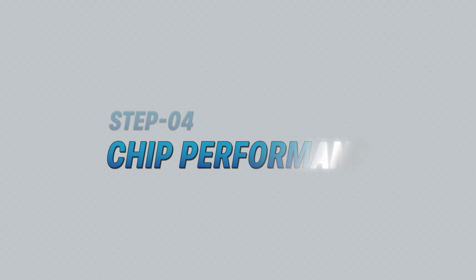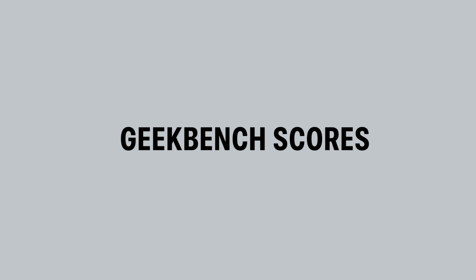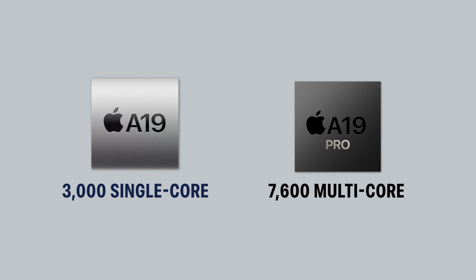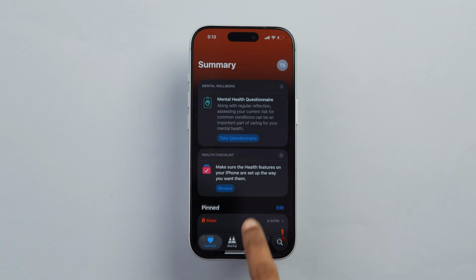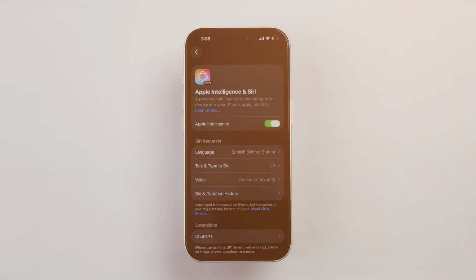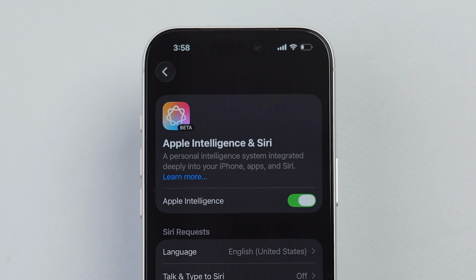Step 4. Chip Performance. Geekbench scores got over 3,000 single-core and 7,600 multi-core. That's beast-level performance. Smoother gaming experiences, faster app launches. Step 5. Apple Intelligence Update. It's still in beta and officially relabeled in this version.